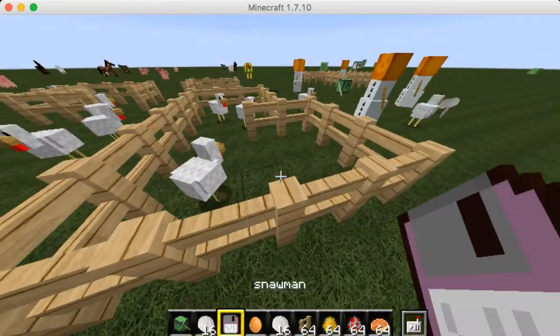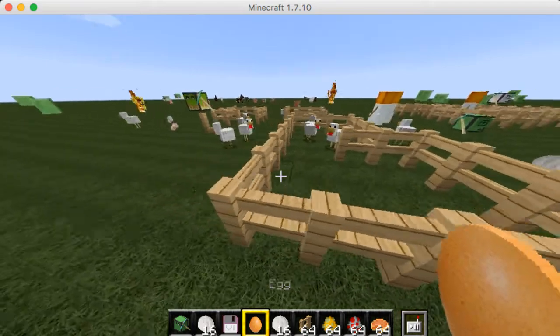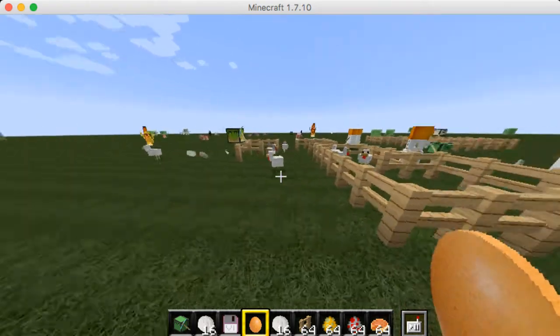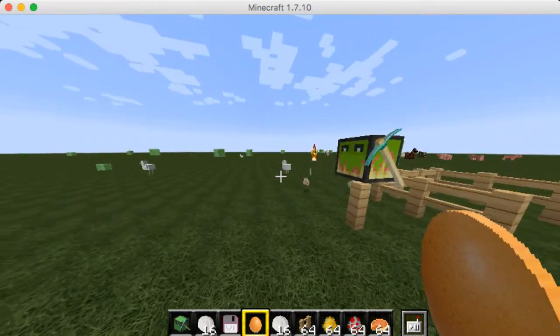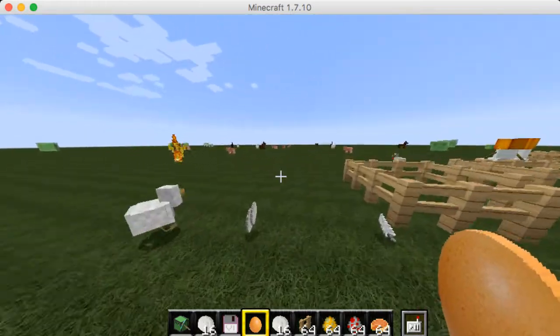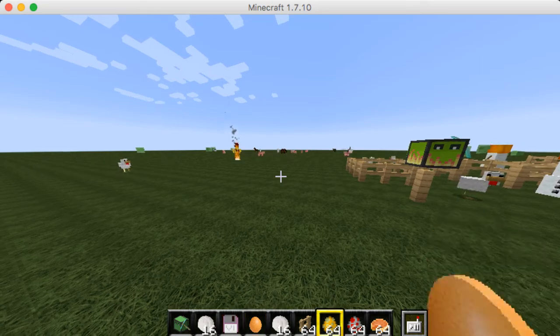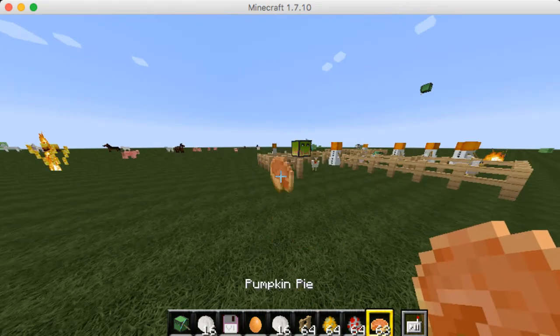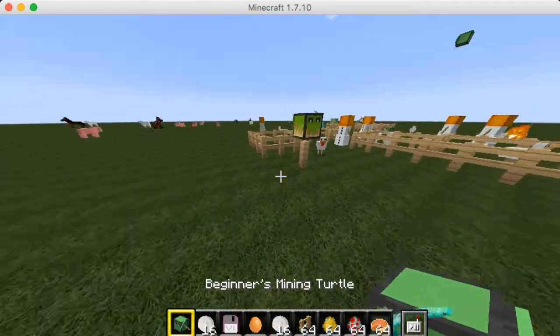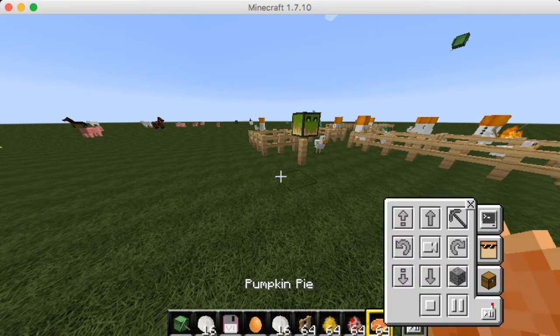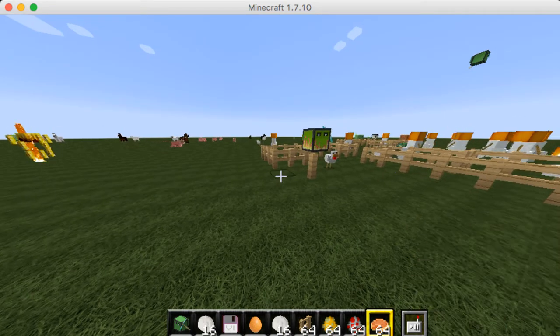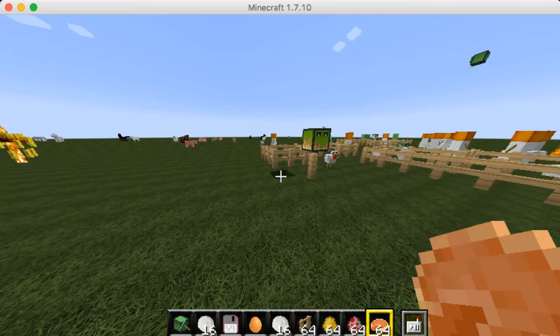And look, got my first egg. Yummy. Oh, should not be used as a weapon. Careful. Whoop. Woo. All right. Okay. Well, oh, there's my pumpkin pie. I think it's a well-deserved, yummy snack for all those out there.